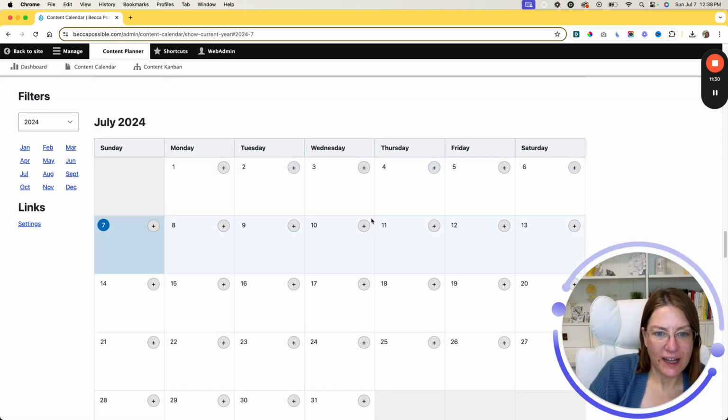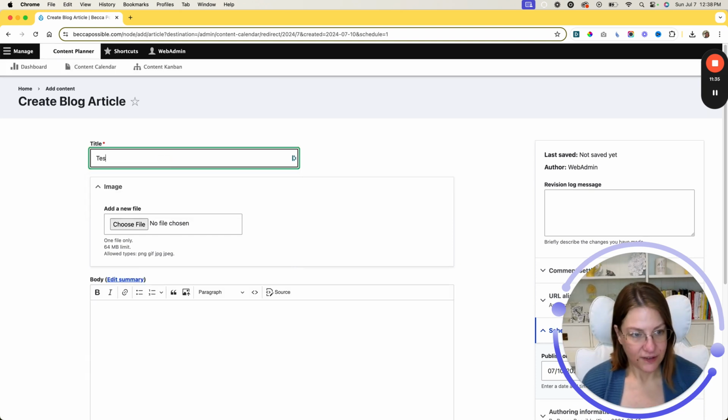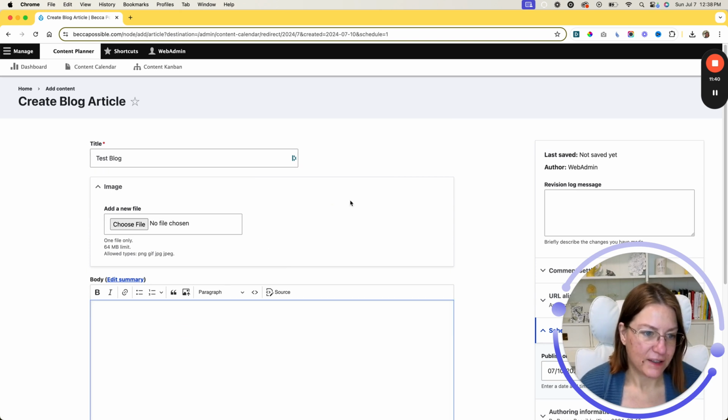Okay, let's go back over to content calendar. Let's add this blog article on the 10th. Let's just call it test blog. I don't need an image. This is a test.